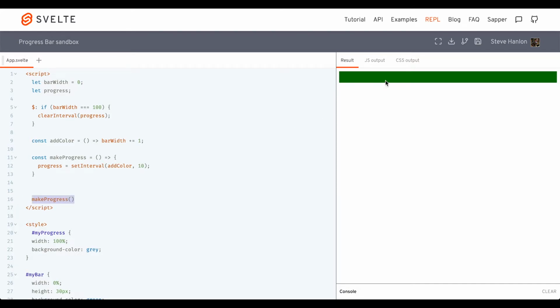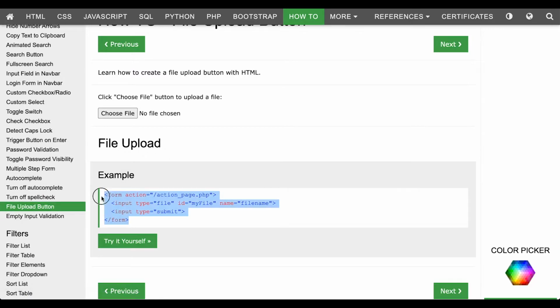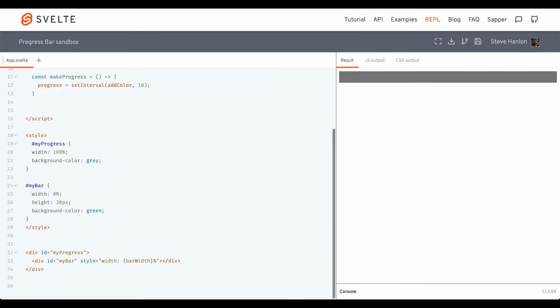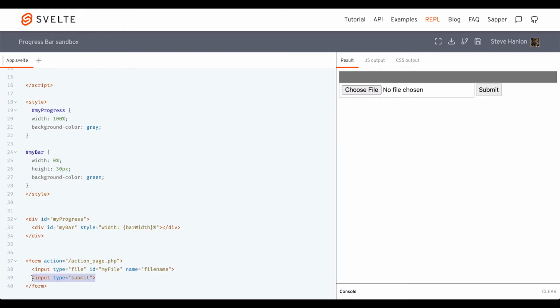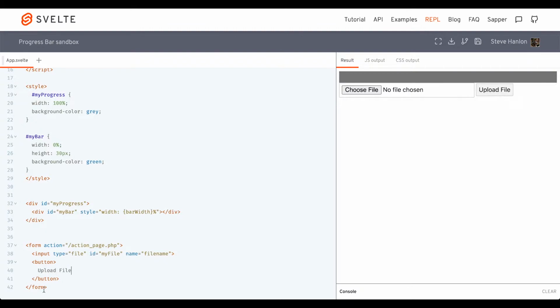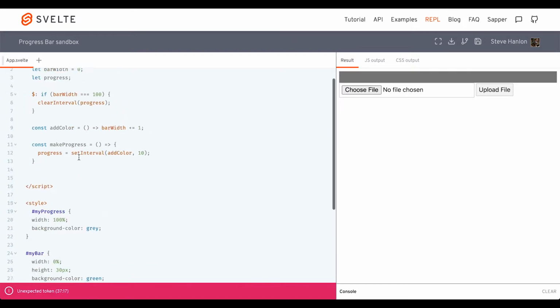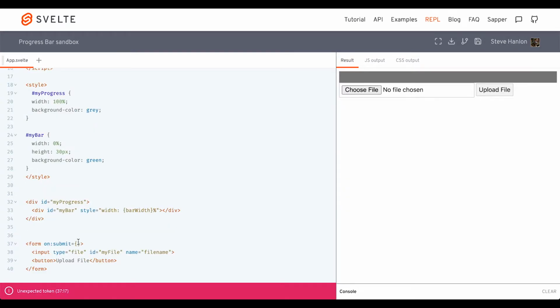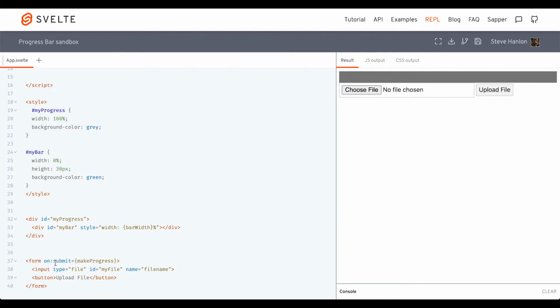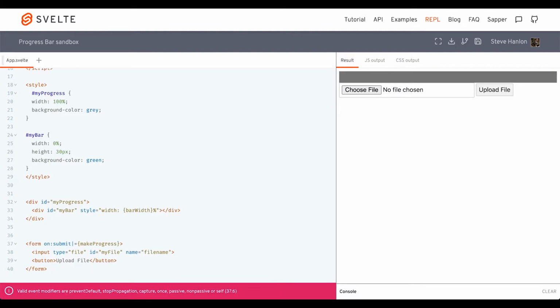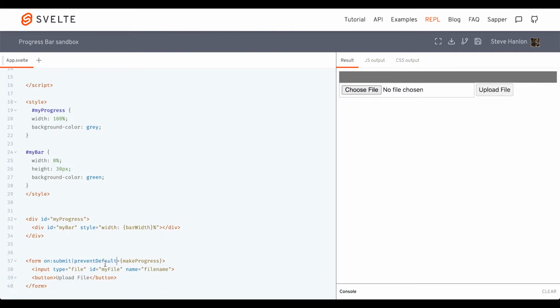So now the question is when will this be activated? And normally, if we're going to use this to indicate to somebody who's uploading a file, we would want to have an input with the type of file. So let's go over to W3Schools and grab one of those. And what we'll do is, since we're using a form, we'll use an onSubmit. And the onSubmit will call this function makeProgress. Now, because this is a form, we're going to need to use preventDefault here so it doesn't actually submit anything.